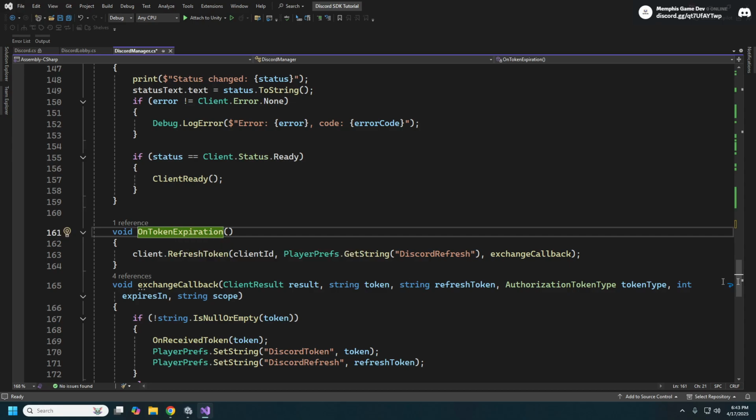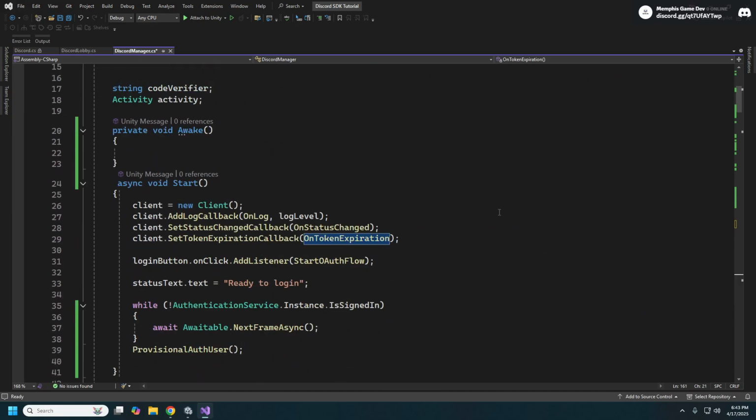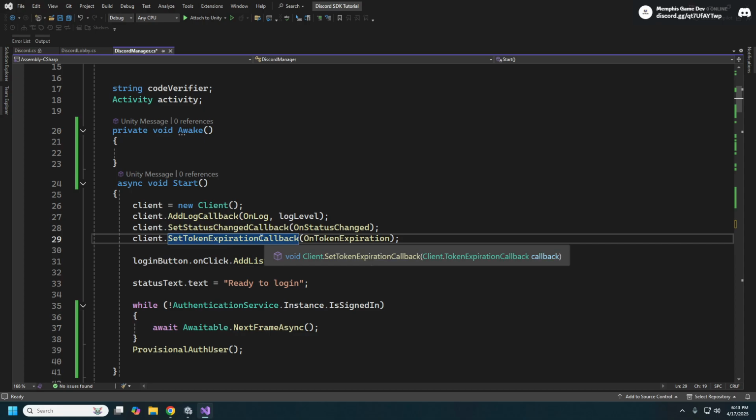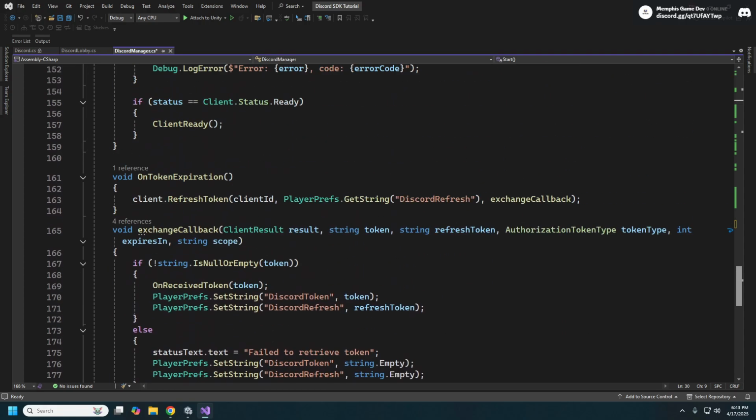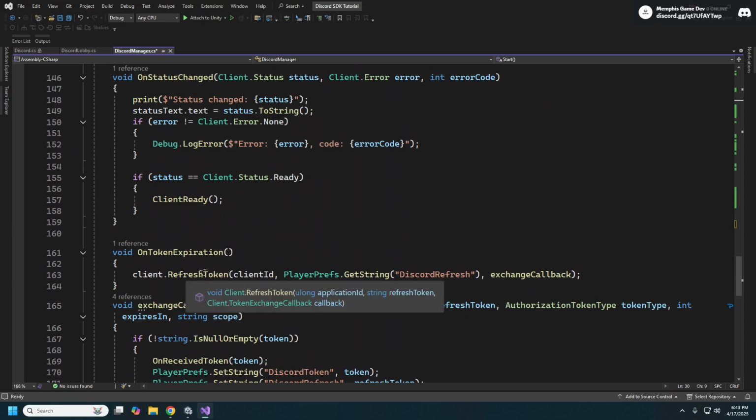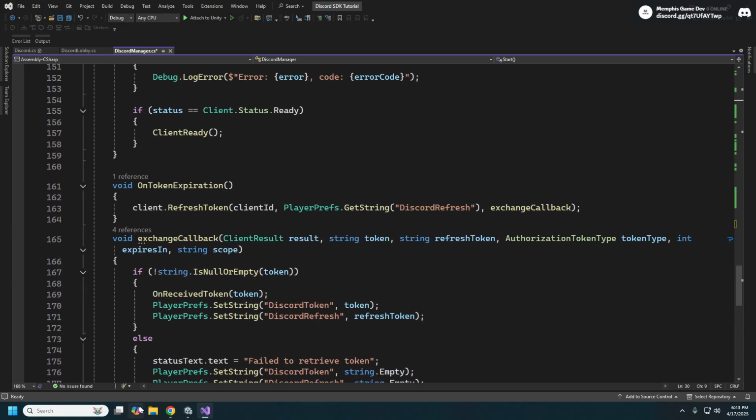Here, the token expiration callback that we set up will get called if the token is close to expiring or has expired. So if it expires in the next hour, I think it was, or if it's already expired, this callback will get called, and this will try to refresh our token here.